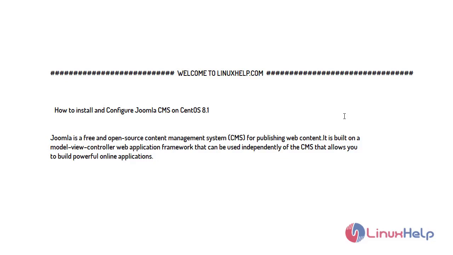Joomla is a free and open source content management system for publishing web content. It is built on a model view controller web application framework that can be used independently of the CMS, that allows you to build powerful online applications. So now let's proceed with the installation process of Joomla CMS.